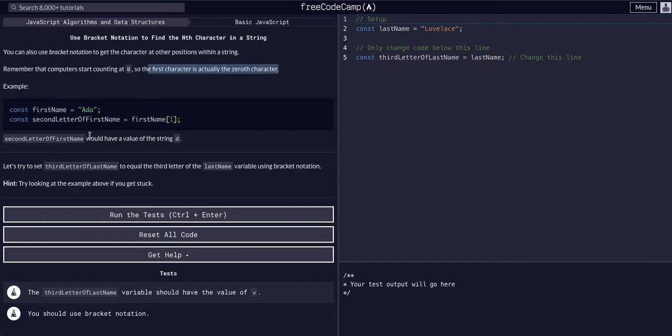So if you want the second letter of the string, we want the first index, because the zeroth index would be the first letter. This first index would be the second letter. That should make sense by now. The main thing to remember is computers start counting at zero. That's how you have to start counting if you're thinking through these things logically.